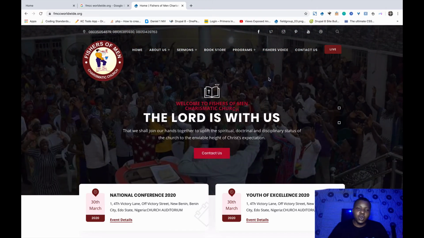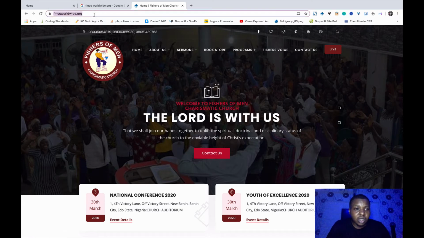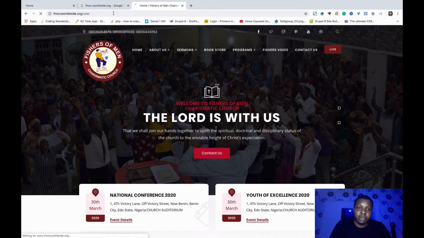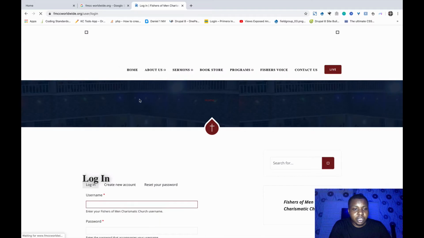So first, before you can edit anything here, you have to log in. You have to be an admin, as I said. But before you have access to it, you must log in with your username and password. And to do that, once you visit the site, you put slash user, and you click enter. So when you visit slash user, it takes you to this page.